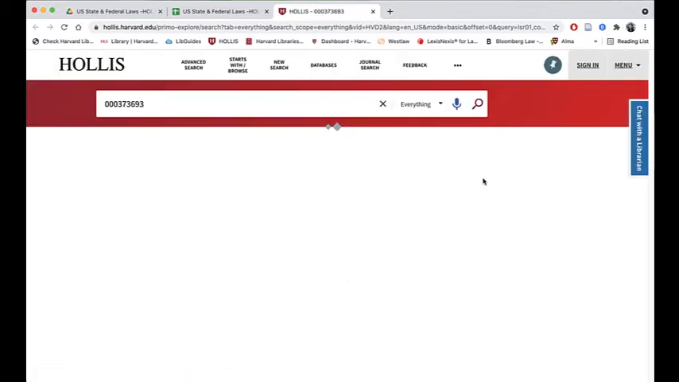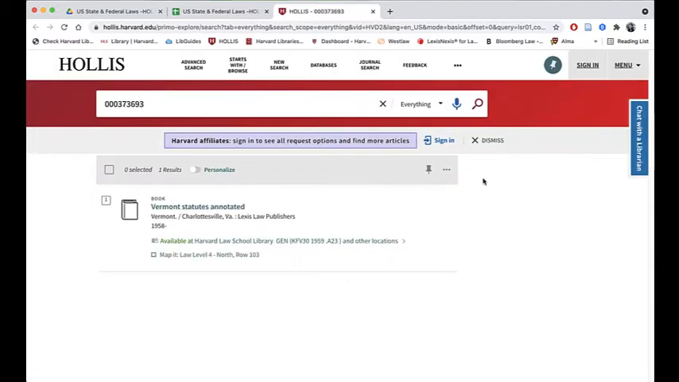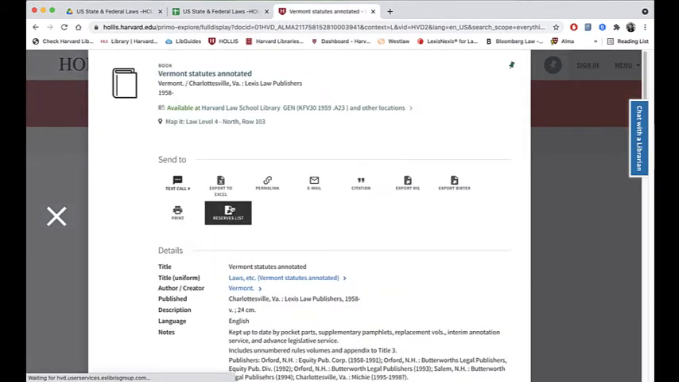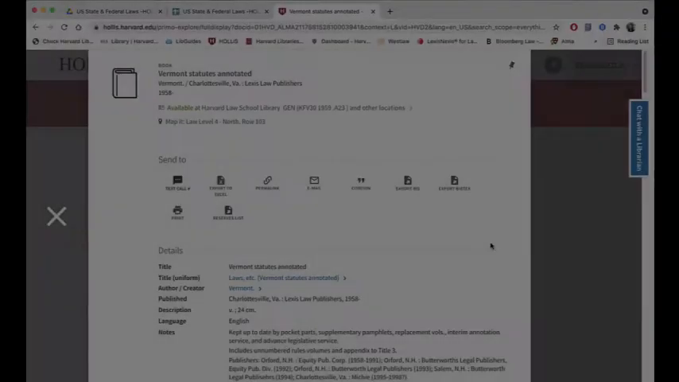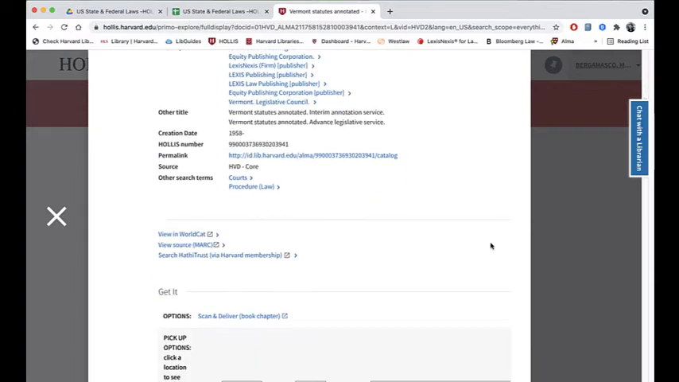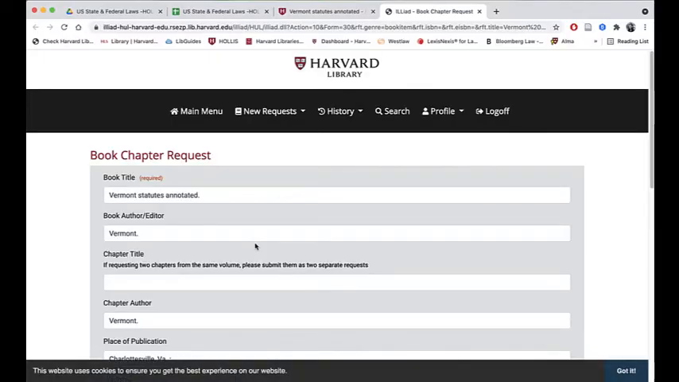This link will redirect you to the current version of the state statute in Hollis. Scroll down to the Get It section and click on Scan and Deliver Book Chapter. You may be asked to sign in using your Harvard key. Once you are signed in, the page will show a Scan and Deliver Book Chapter Request form.